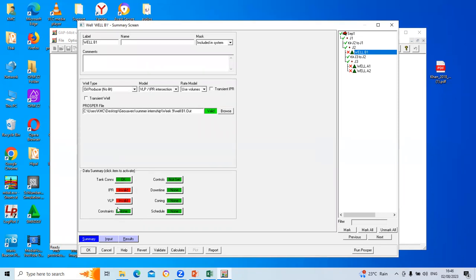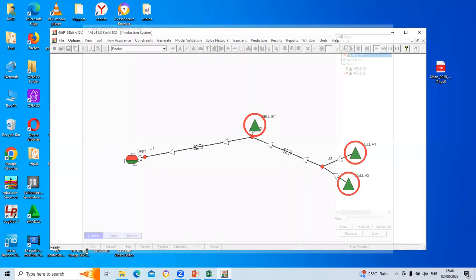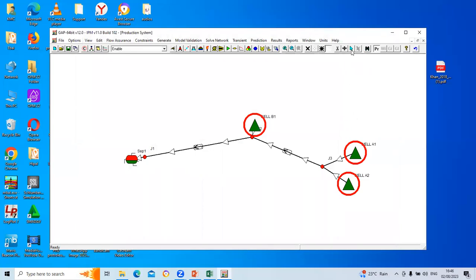Remember, our IPR and the VLP are still in red. They are not yet reading this Prosper file that we have inputted. So we'll take okay. We will come now and tick on this. We'll take this arrow that we have here. We want to work on it, we want to do some simulation with these 3 wells. So we'll tick the 3 wells.